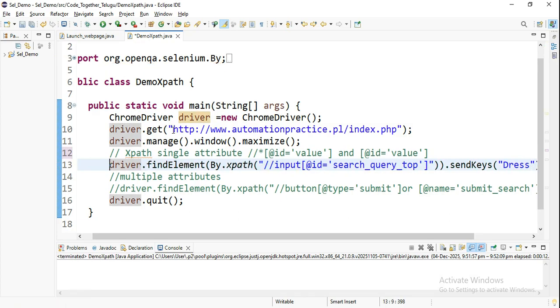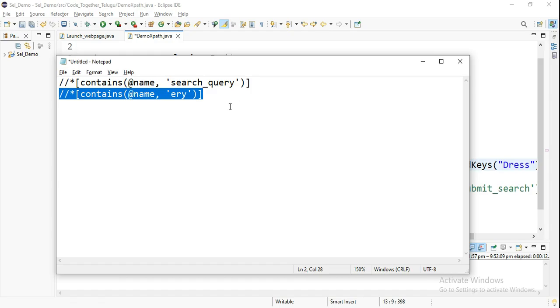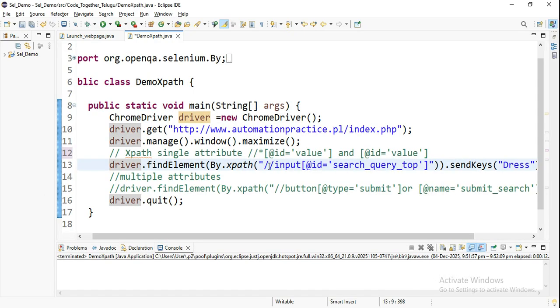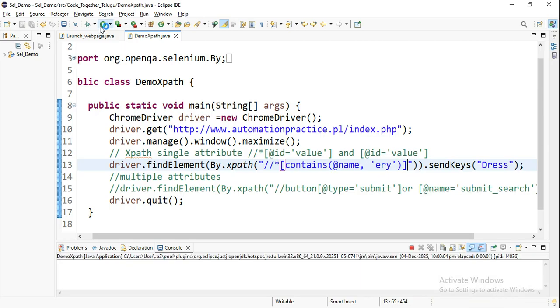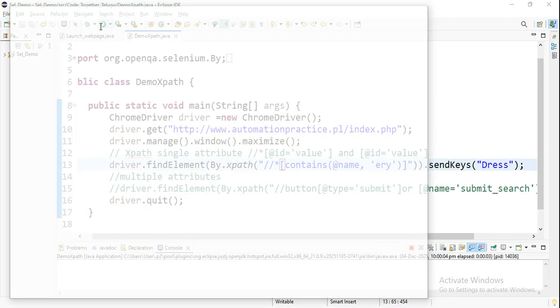Okay, I'm just removing this, and pasting the same thing over here. Okay, and send keys dress, that's fine. Now let's run it. It's opening.